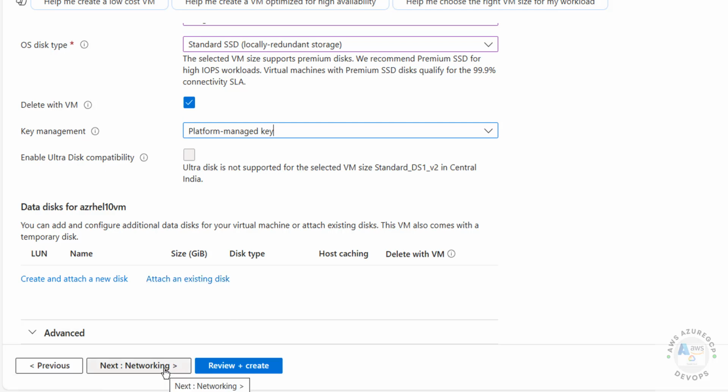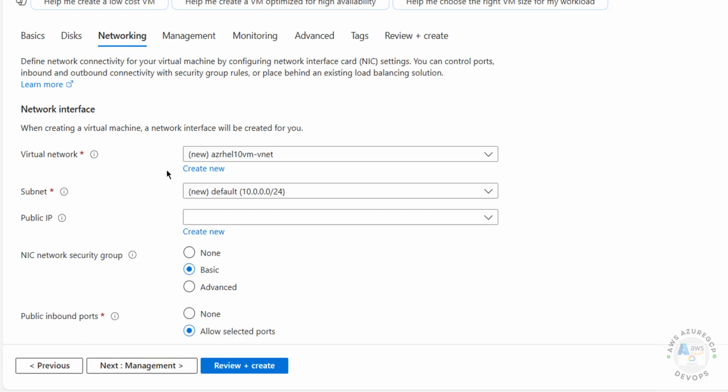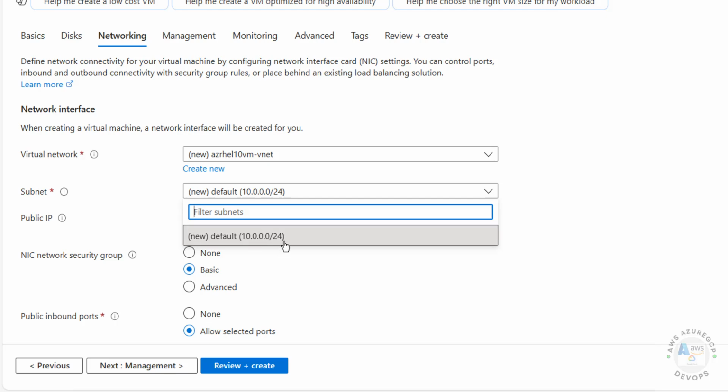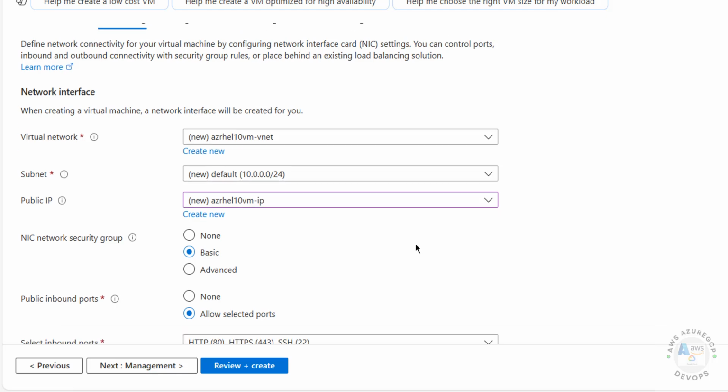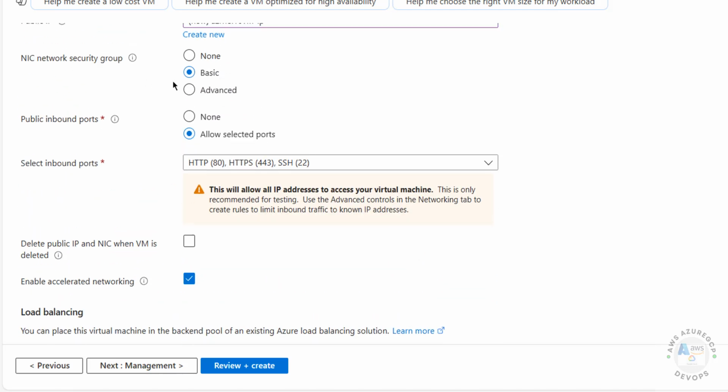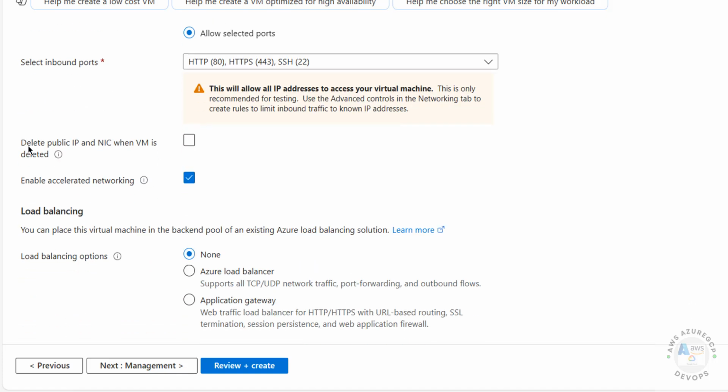Then click on next. That is networking. See, it is going to create a new virtual network and subnet. This is the CIDR range. Then public IP. See, it is going to create a new public IP. Also see here in the estimated cost, it added this much amount for this public IP. If you select none, see that is gone. But I want to create one. Then network security group, I'm going with basic. Public inbound ports we have already selected, and delete public IP and NIC when VM is deleted.